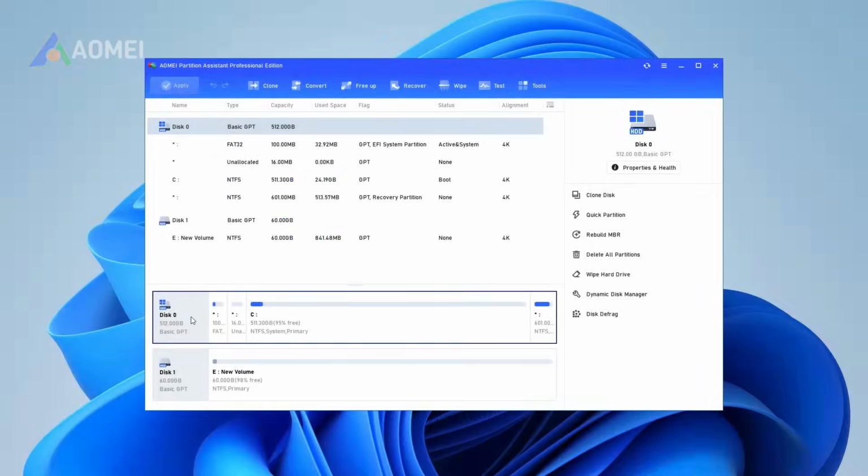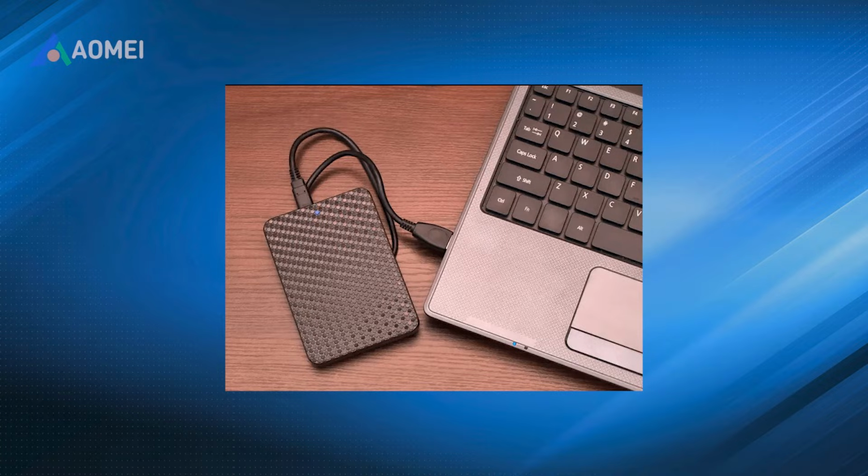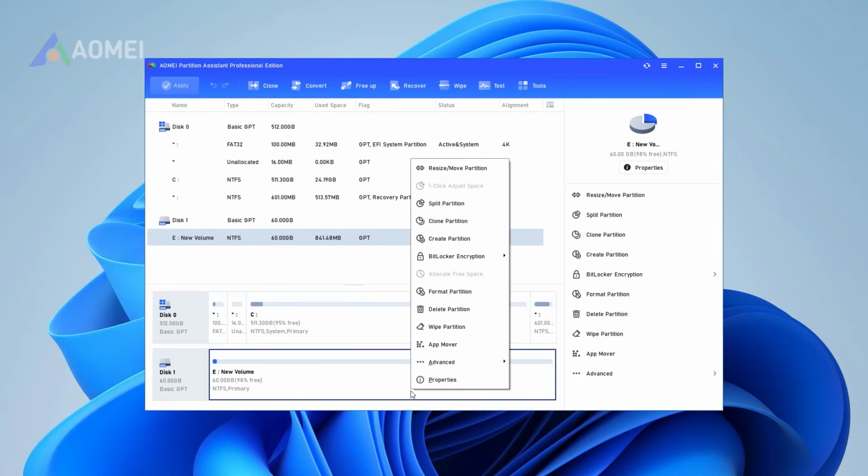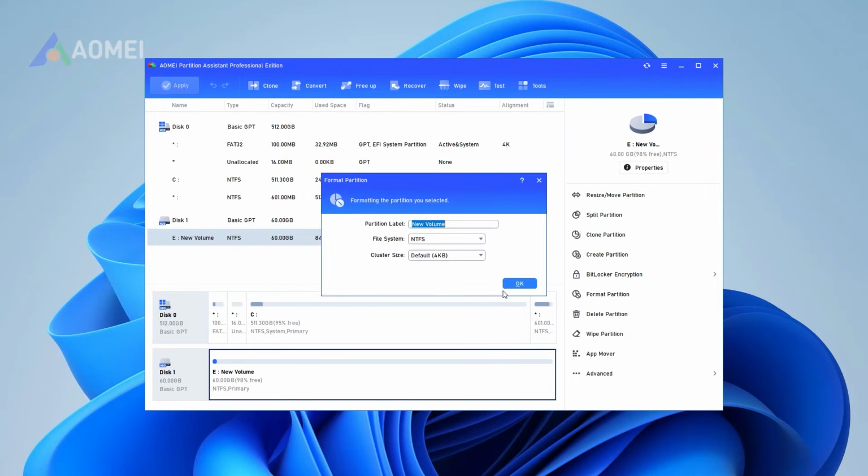Method 1. Use third-party software to restore read-only to normal. First of all, connect your USB drive to your computer and make sure it can be detected. Step 1. Install and run AOMEI Partition Assistant. Find the USB drive and right-click it, then select Format Partition.